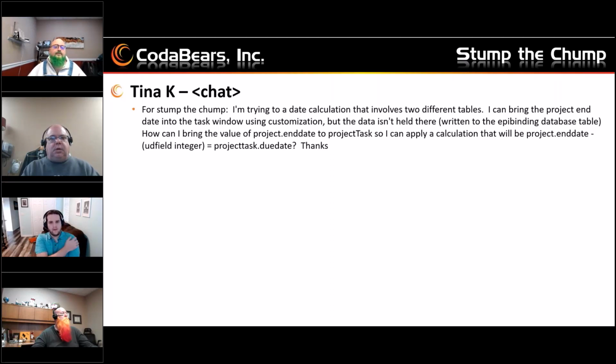There you go. And are you doing data customization? Pardon? I did a foreign key view and added a user field through customization, and I'm displaying the project end date on the project task tab, sheet, whatever. But like I said, it doesn't actually write any data to the project task table. It's just a display mechanism. So I have to somehow get that date from the project table into the project task table.